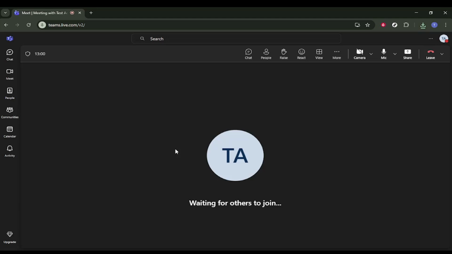Once you are in the meeting window, look at the meeting controls, usually along the top or bottom of the screen. Find the Share button. It may look like an icon of a screen with an arrow, and it is the main control used for presenting content to everyone in the meeting. Click on Share to open the sharing options.